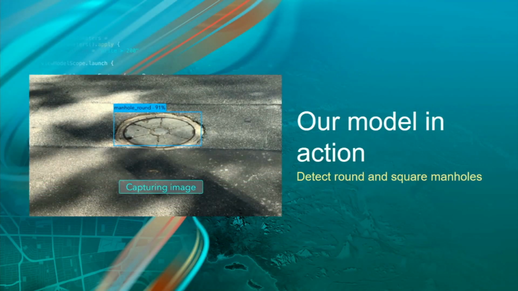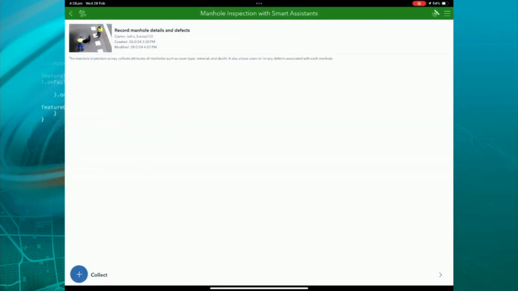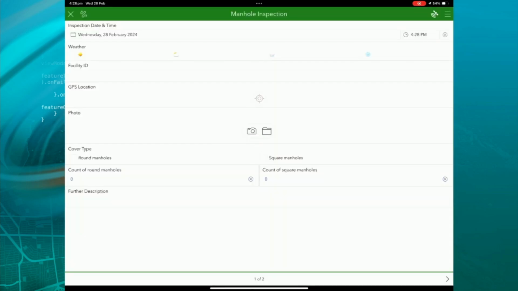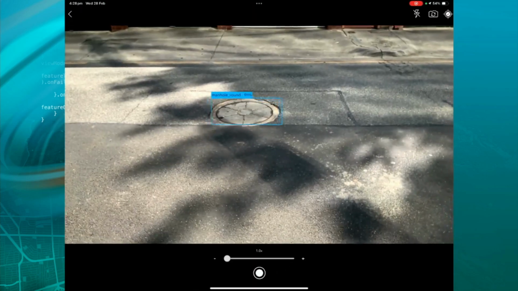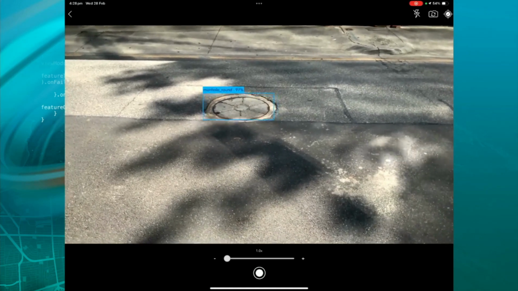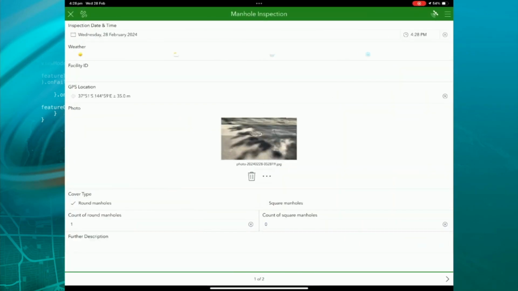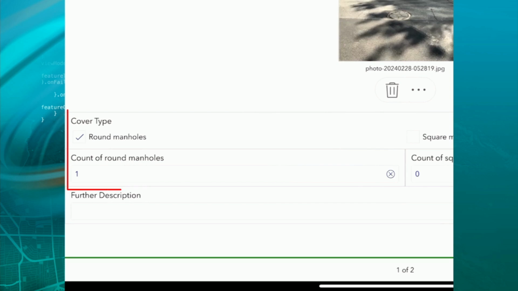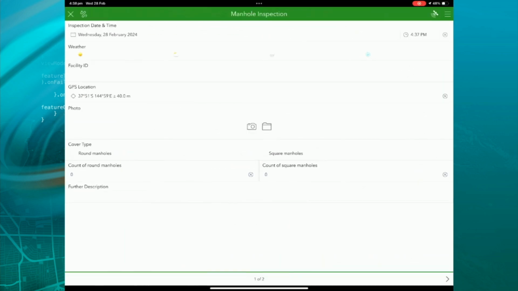So let's see our model in action. I pre-recorded this one. There's not a lot of manholes in here, so it was easier to do it on the street, actually in Melbourne, before I got on the plane to come over here. Here's a manhole inspection survey. In this case, we're taking a photo just of a single manhole. So you can see there, from a normal standing position, it detected one round manhole. We've got a count of the manholes, and we've also got a select multiple question that's showing us what detections we get.